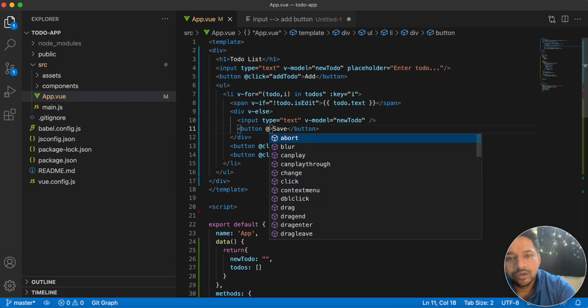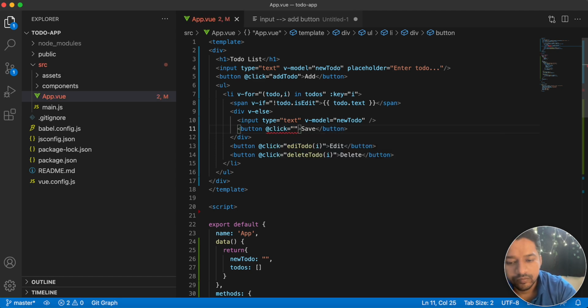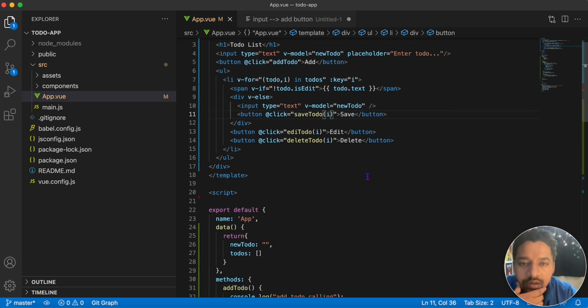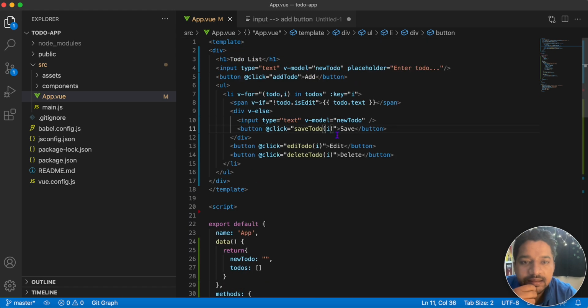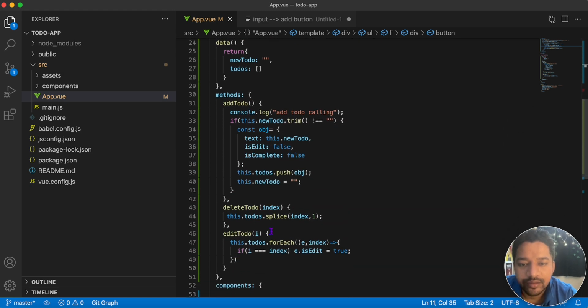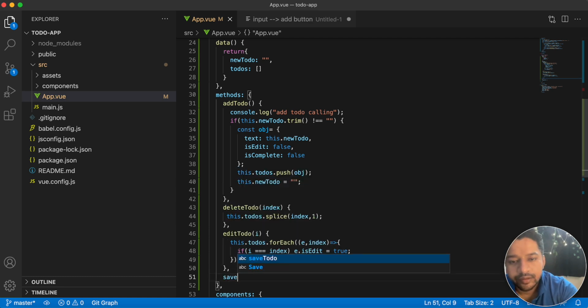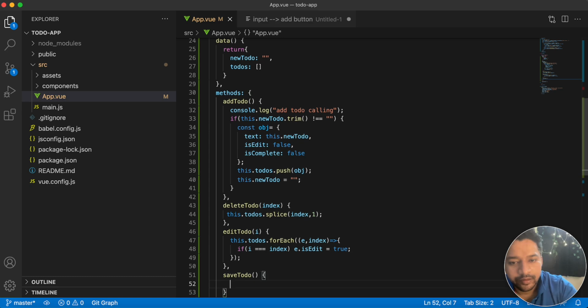So during save, what will they do? One method will be there, saveToDo. Here also I am passing the index. Okay, so now I have to write the logic for saveToDo. Here also I am getting that same index.